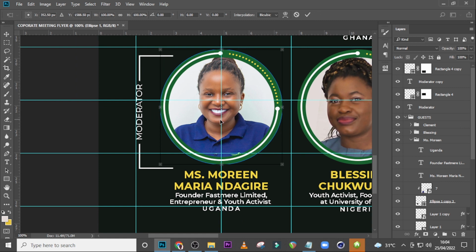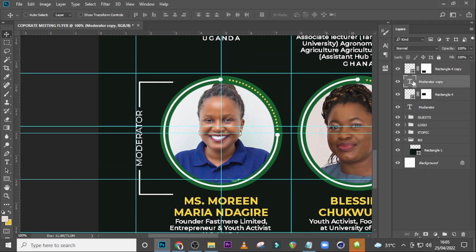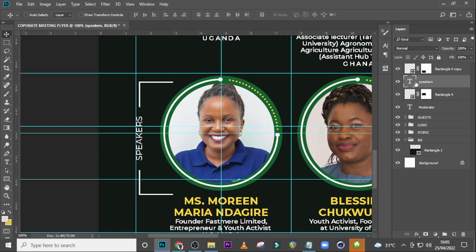Ctrl T. All right, select it and then drag this all the way here. Select the middle. That's it. Great. Now we can close Maureen. Now we know where the middle is. So this one we're going to name it speakers, right? Because they are speakers. And then we also want to make sure it's in the middle of that line. Sweet.